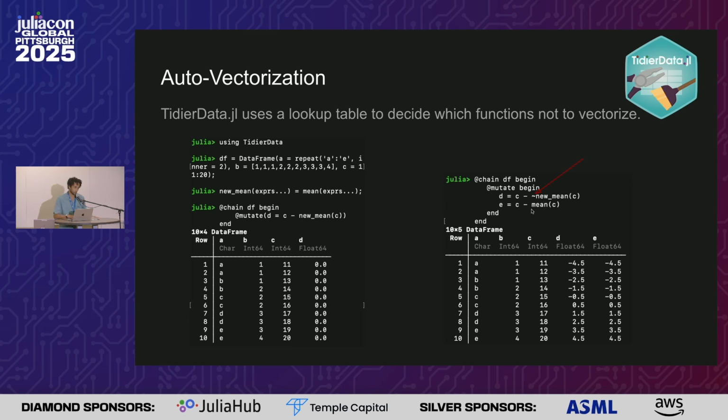And on top of that, we wanted to make sure that users maintain full control. So if you like to use dot broadcasting and you want to see where your dots are, you can add all those to your data and it will still work, right? It's not going to be an issue.